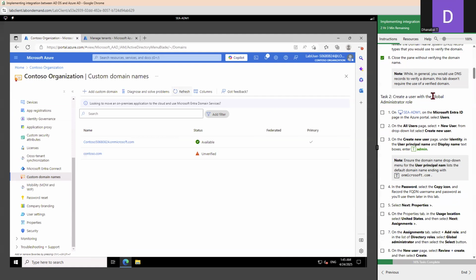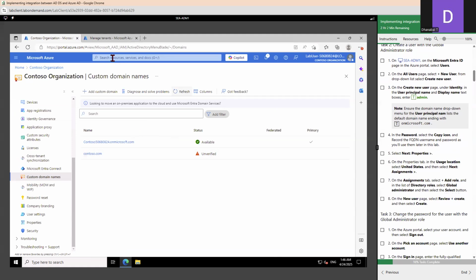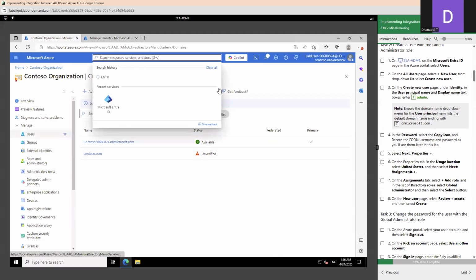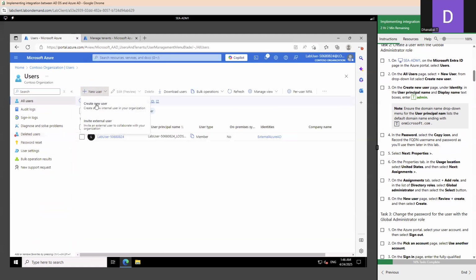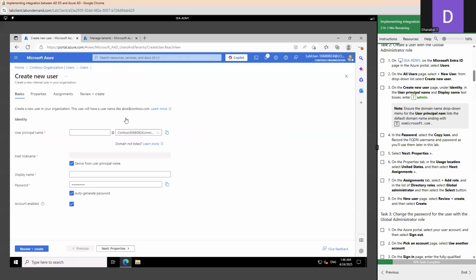Task 2 is creating a user with the global administrator role. For that, I'll go to Entra ID. I hope I'm already in Entra ID. I'll select users, go for new user, and create a new user. This will allow me to create a user. Let's give the name for the user as admin and make sure that the recently created organization is selected here as a suffix. And then you can set the display name also to be admin.